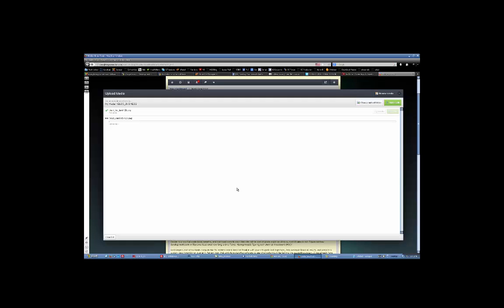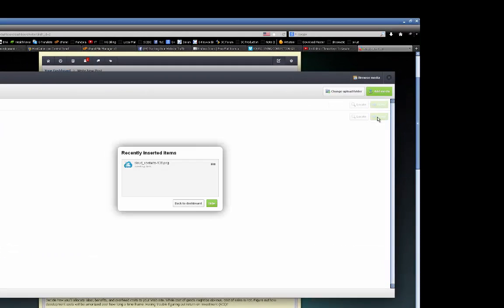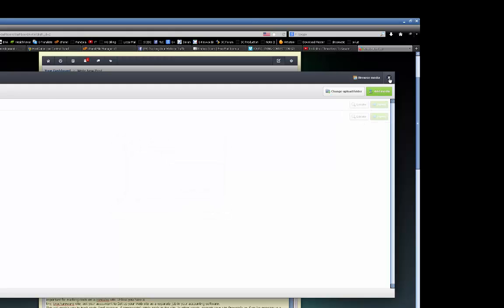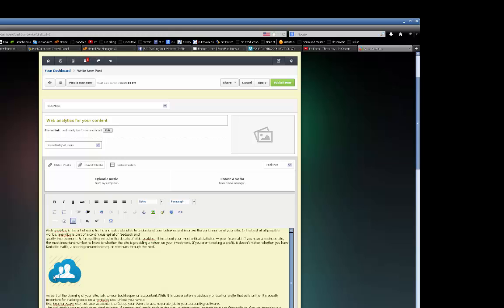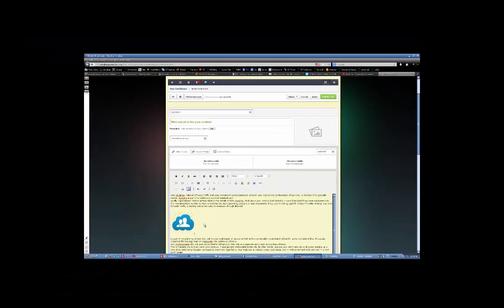I click on open, and now we have two images placed on the server. Now I can select any of them. Let's see, maybe we can check this one. Alright, we click insert, and I can close this window, and as you see, the icon is here. Of course, if you want the icon or image centered, you just put the cursor next to it, click this icon, and it's done. So this is very, very easy.